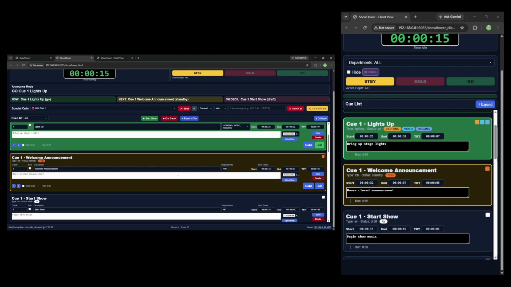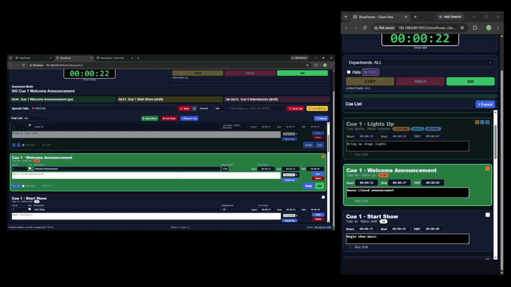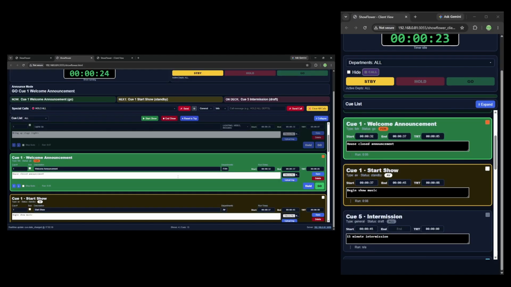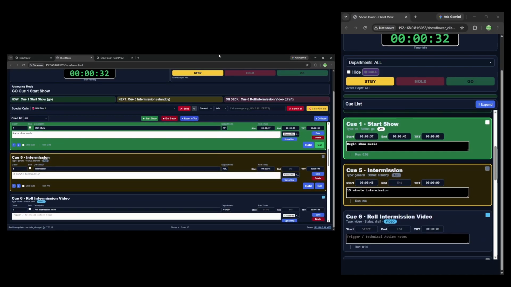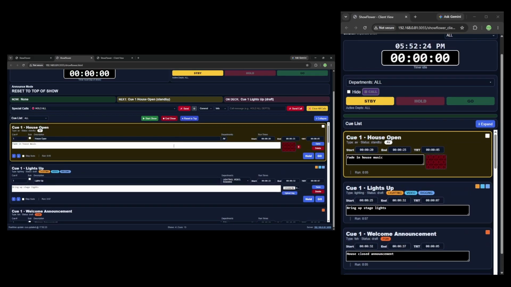There we go. As you can see, it walks through exactly how you would expect a show to step through. Let's go. You can see the standby lights, as they let us know that there are cues that are ready to be gone through, and flashing green once we actually pass through them. So now let's reset to the top of the show.